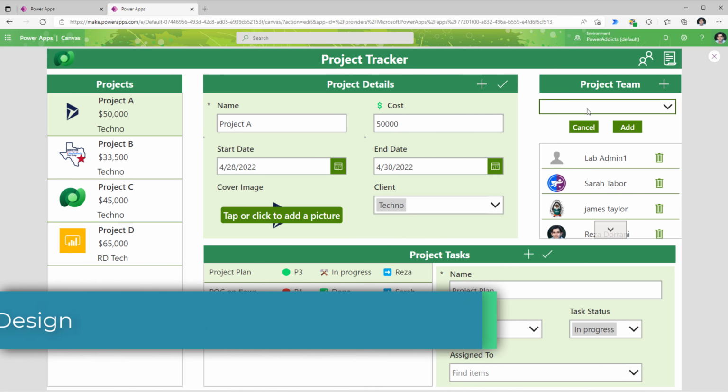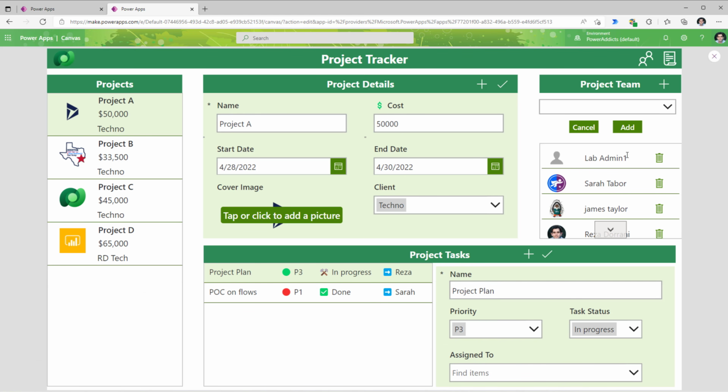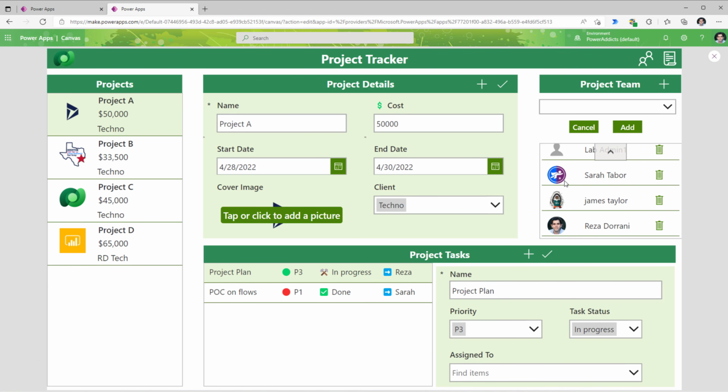And since we are in the Canvas app experience, we have full control over the UI and UX. Here I've added some additional things, like I've brought in the profile image of the user from AD. For my tasks, based on the priority, I've gone ahead and added some visual indicators. Same goes for status and who the task is assigned to.